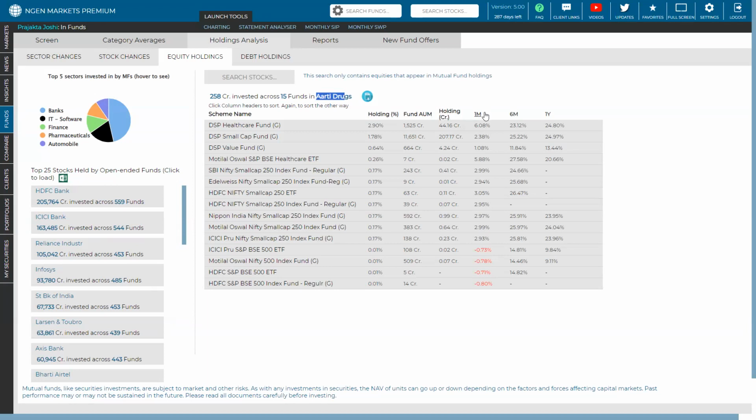Now, whatever is appearing here after this holding column is actually the return performances of the respective funds. So in this case, DSP Healthcare Fund, we can see that the last 1 month performance of this particular fund is 6.08% positive. Last 6 month performance of this particular fund is 23.12% positive. Last 1 year performance is 24.80%. So these statistics are related to a particular fund that is appearing here on the left hand side. These are respective to the funds. That was a holding analysis that you can actually quickly do on an individual stock.